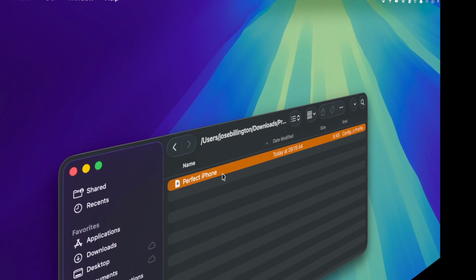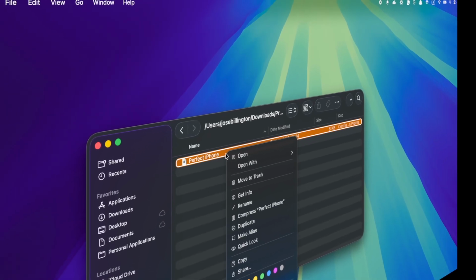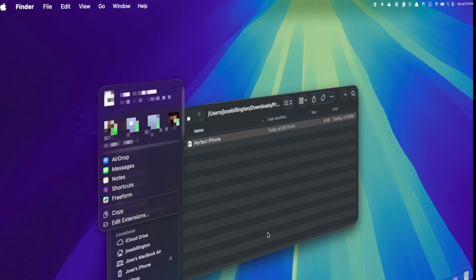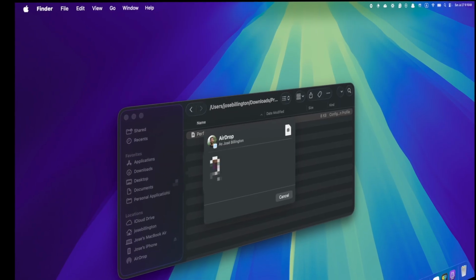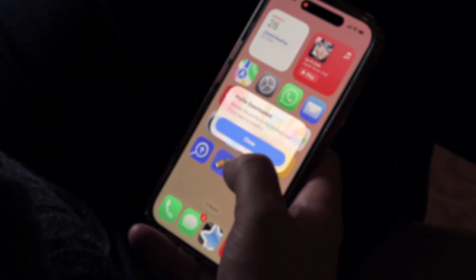All we have to do is find the profile, wherever you downloaded it, right click it, click on share, and we're just going to AirDrop it to our iPhone. Just click on AirDrop, click on your device, and just make sure that you have your iPhone open, and let's install it. Let me show you what it looks like once you've AirDropped it.